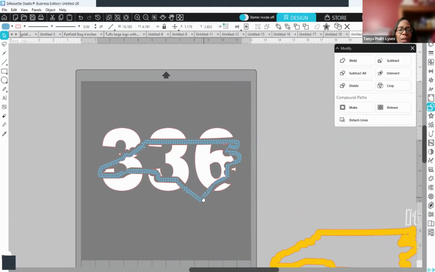I'm going to go ahead and finish up the design. It's going to require some editing, as you can see, but that shouldn't take us very long. So I want to see what the 336 is going to look like. I'm going to come over here to the right. Again, I'm going to open up the rhinestone panel.